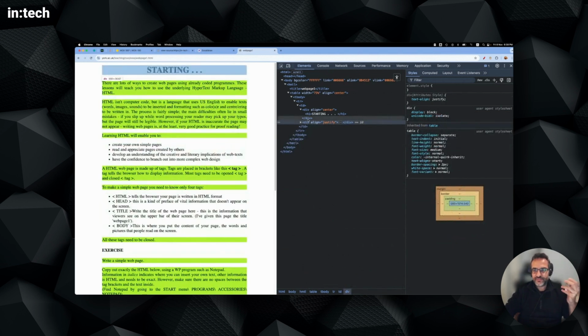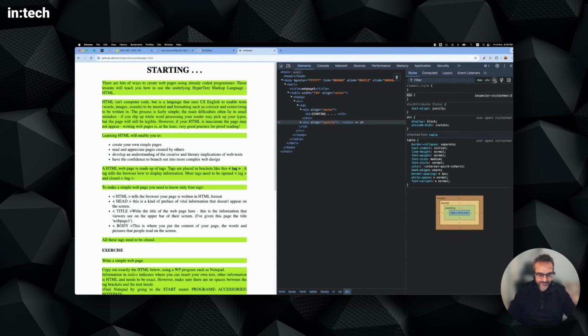Okay, I will try the divs. So if I want to apply a style for all the divs in my page, I can go here. I can say div, or I can even type something here. I want all the H1s. I want all the anchor tags. I want all the li elements. So you can also edit.